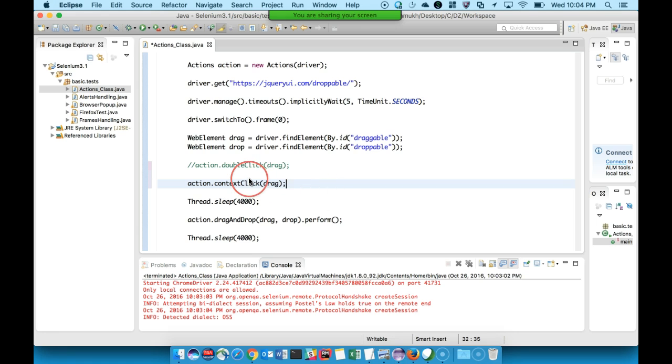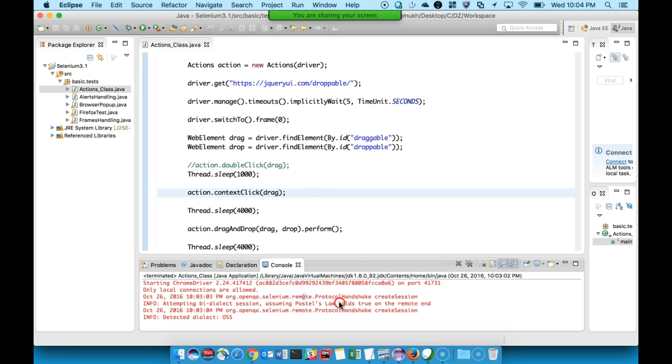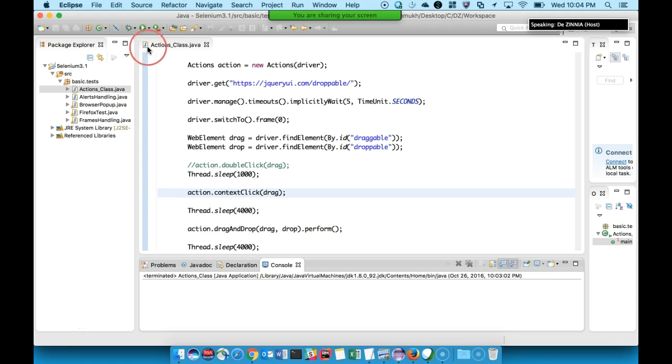So let us try to run this, and also before it does that, I want to get some visual so that I can add some wait over there. So let us try to execute this.